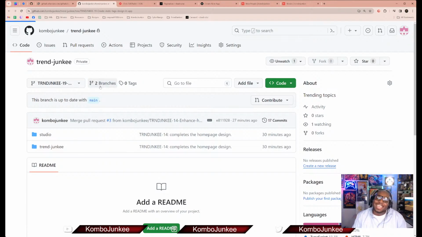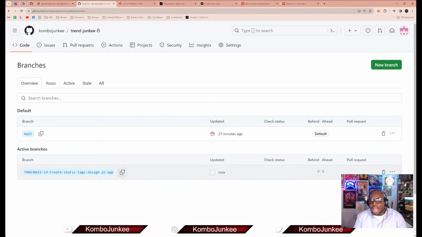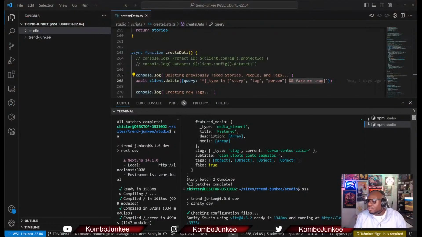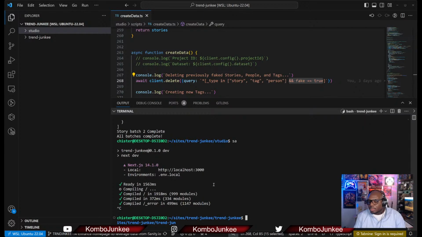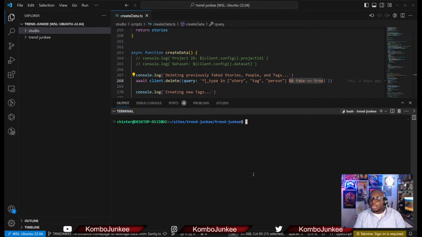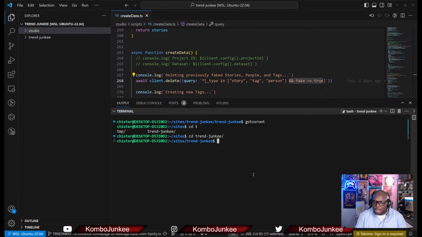So, all right. Let's go ahead and check this branch out. I'll go ahead and copy that branch name, head back to the IDE. We'll shut these apps down right now. I'm going to go ahead and close that studio directory, and I'm going to go to root here, and I'm going to cd into, what do we have here to cd into? I'll cd into Trend Junkie, which is the name of the news website. And if I do an ls here, I should just see two directories, Studio and Junkie.